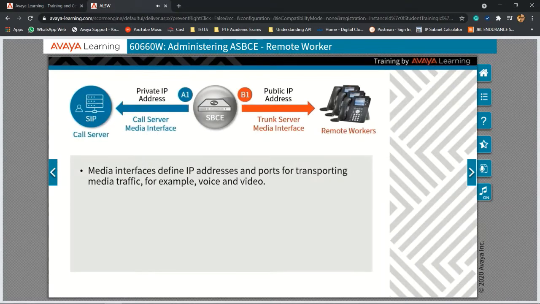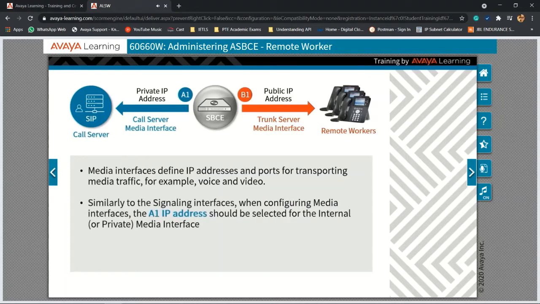Media interfaces define IP addresses and ports which the Avaya ASBCE uses for transporting the media traffic, for example, voice and video. Similarly to the signaling interfaces, when configuring media interfaces, the A1 IP address should be selected for the internal or private media interface and linked with the preferred media port range. And the B1 IP address should be selected for the external or public signaling interface and linked with the preferred media port range.